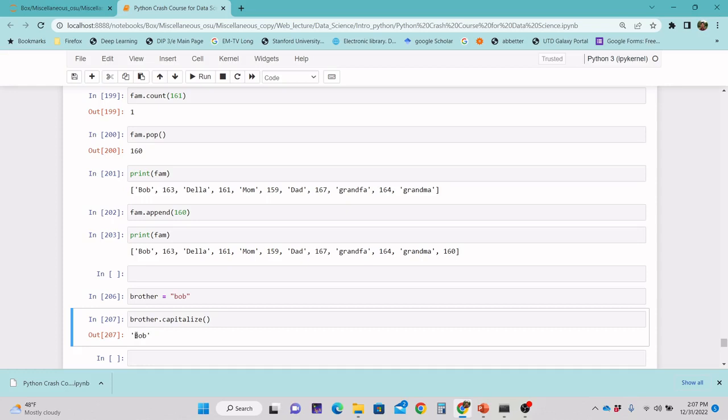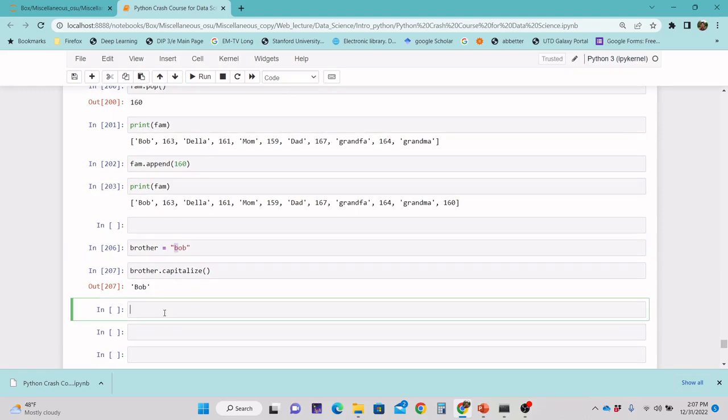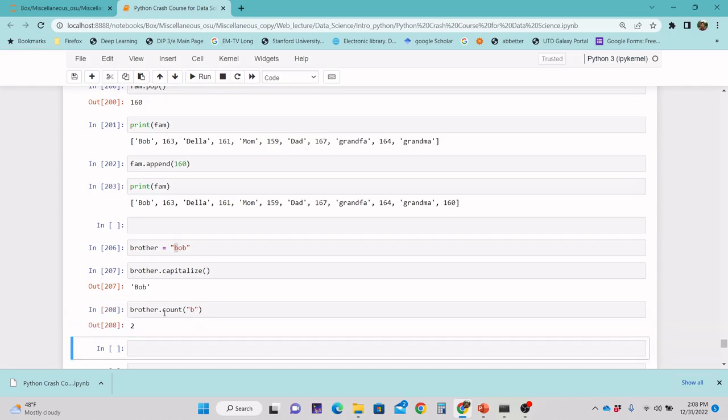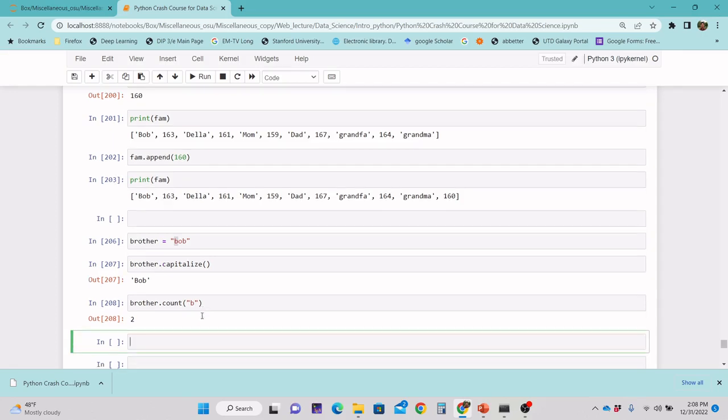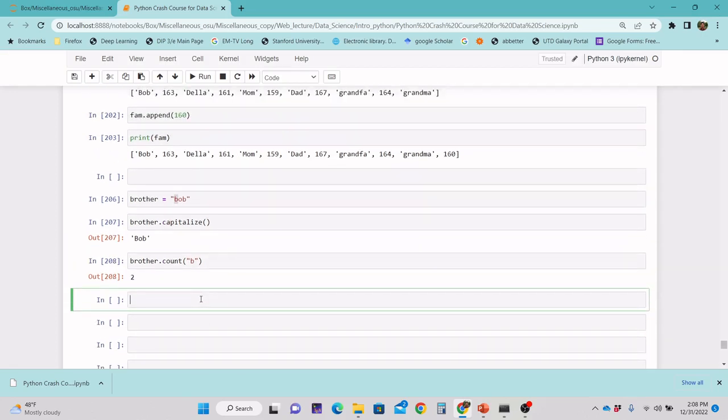And another method is called count. How many times does B appear in this word? So what you're gonna do is brother dot count and specify what letter you want to count. So B, it appears 2 times. And if you want to make all the letters lowercase, there is a method called lower.